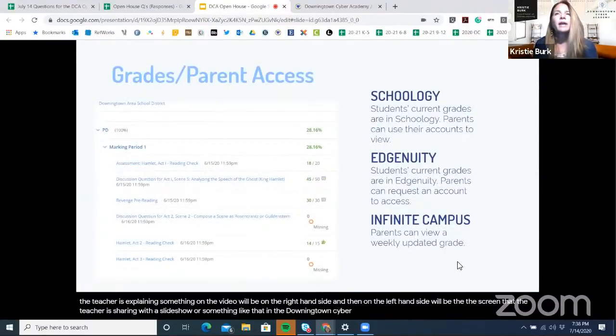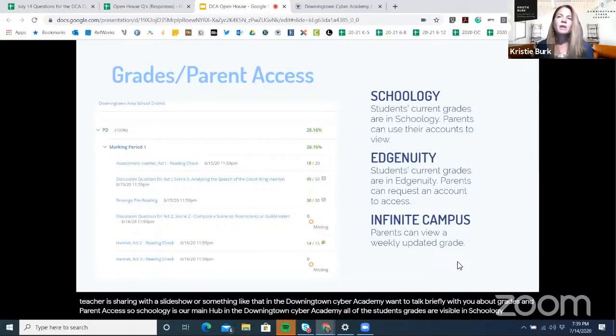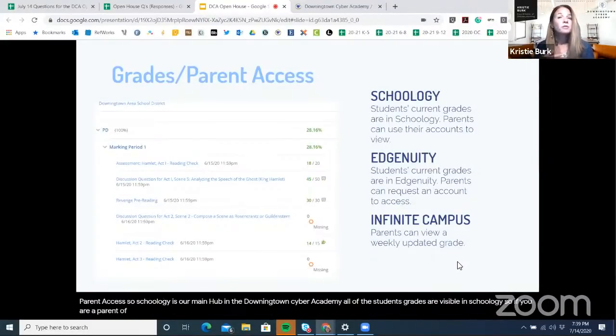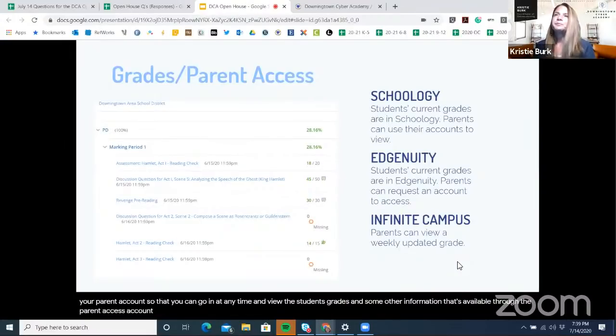In the Downingtown Cyber Academy, I want to talk briefly with you about grades and parent access. So Schoology is our main hub in the Downingtown Cyber Academy. All of the students' grades are visible in Schoology. So if you are a parent of a student in the Downingtown Cyber Academy, you will get a parent access code. If you don't already have one, you'll set up your parent account so that you can go in at any time and view the student's grades and some other information that's available through the parent access account.